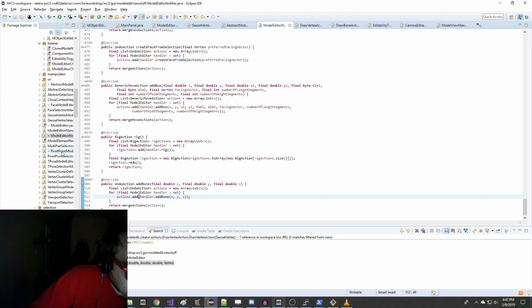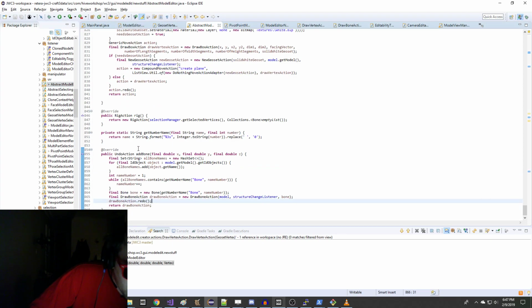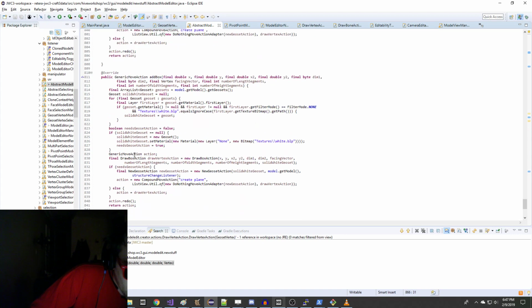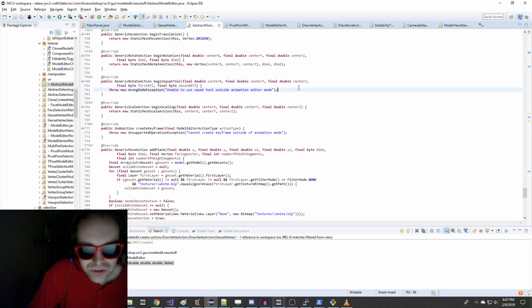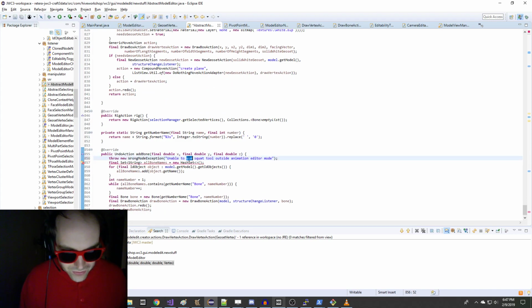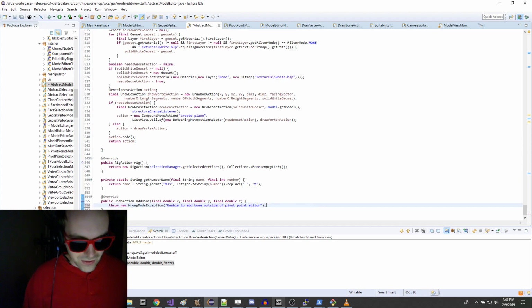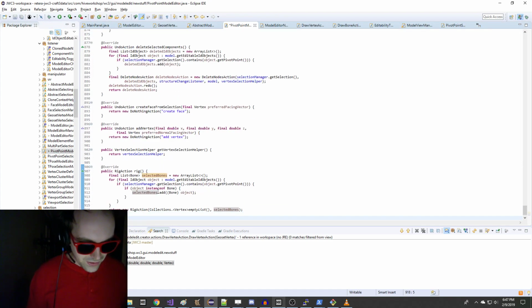Which does point out that we probably want adding a bone to do nothing unless you're in the pivot point model editor mode. That way, we'll just make this do a wrong mode exception that says unable to add bone outside of pivot point editor. But the pivot point editor is actually always active, so that doesn't really matter because we can just go to pivot point model editor and we can just paste down here.